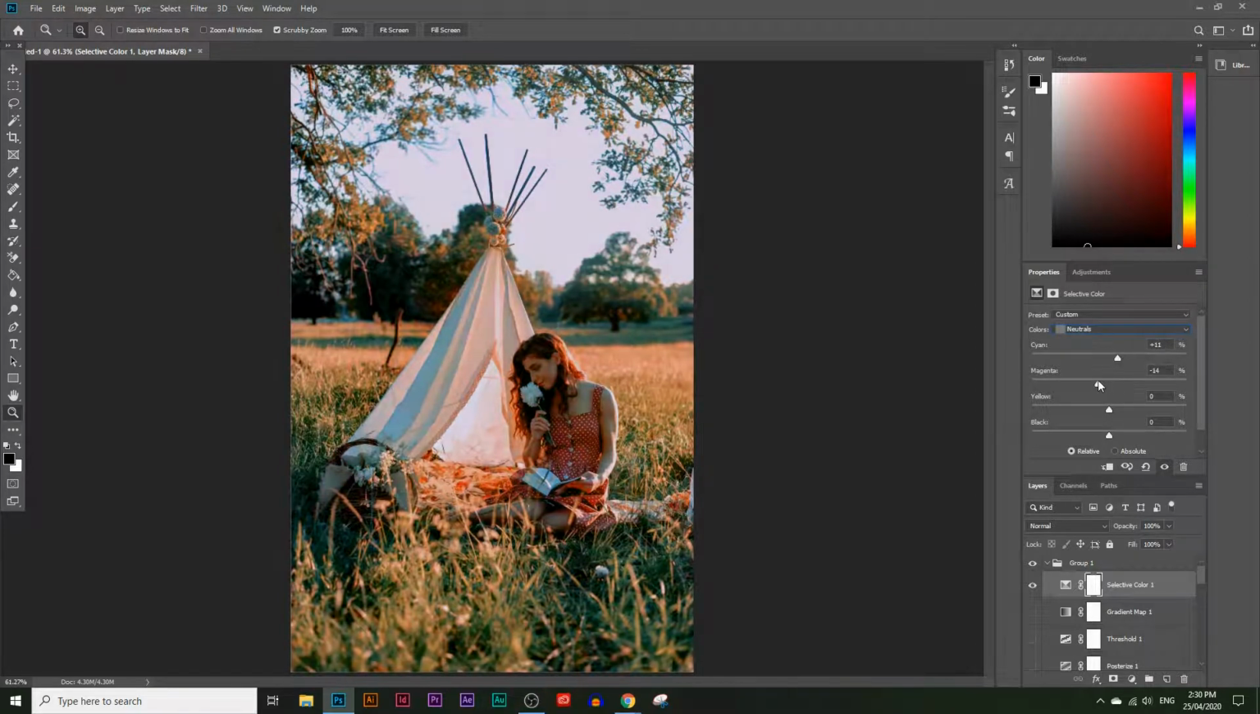Magenta, that's a bit too much. Yep, that looks good. Bit more yellows, or maybe less yellows. Yeah, I think a slight touch of yellows, not too bad. And more blacks or less blacks. I think that looks good there. So it looked like this before. So actually I think I like it better without the selective color.